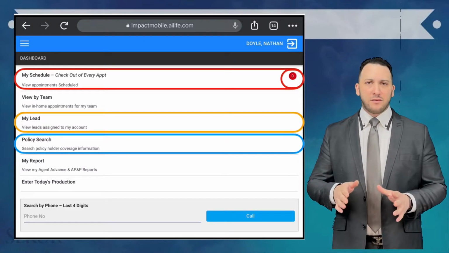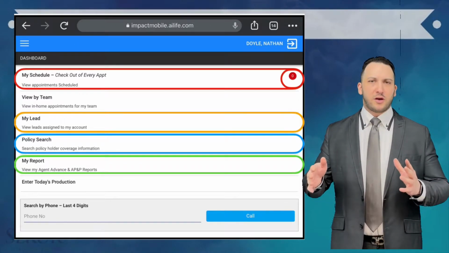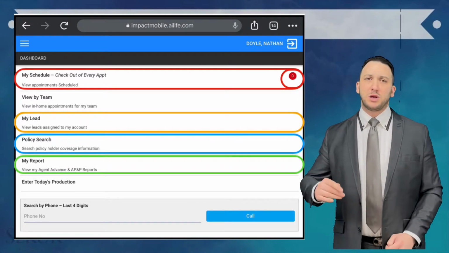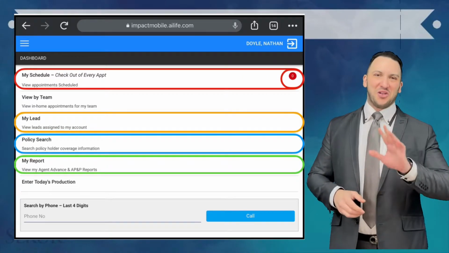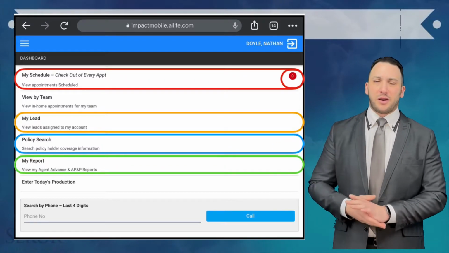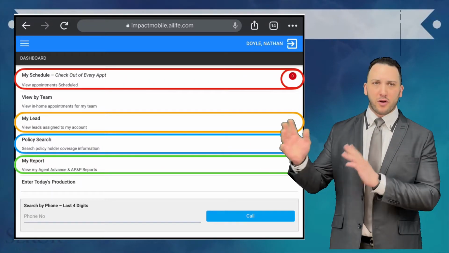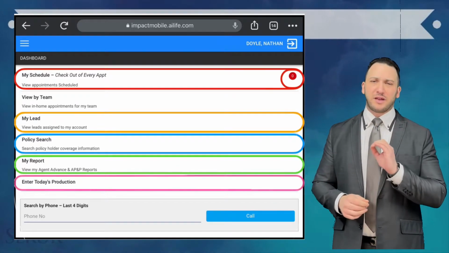Now below that, you'll see My Report. Most of the reports that you're going to need as an agent or a producer are actually loaded into your Impact for you already. Now, I'll tell you ahead of time, they can be a little bit confusing to understand, so don't worry too much about that. You're going to learn that in the future, and your managers are always going to be there to help support you and understand that.